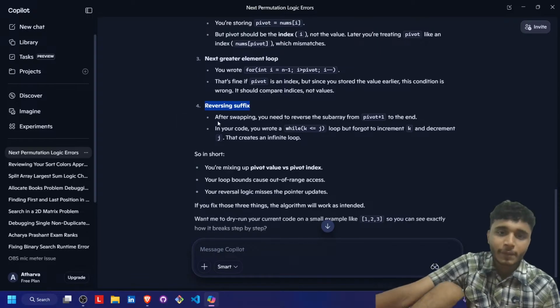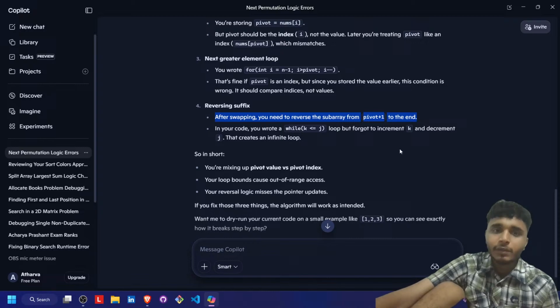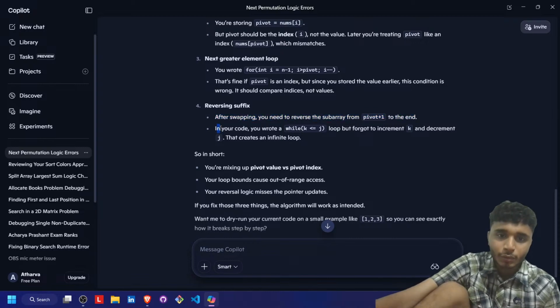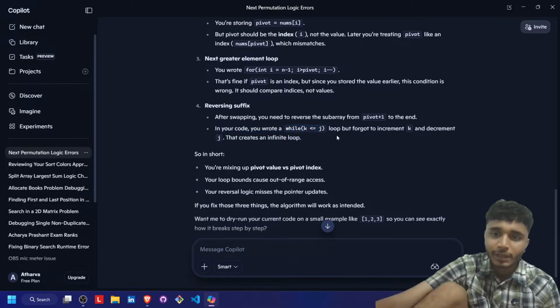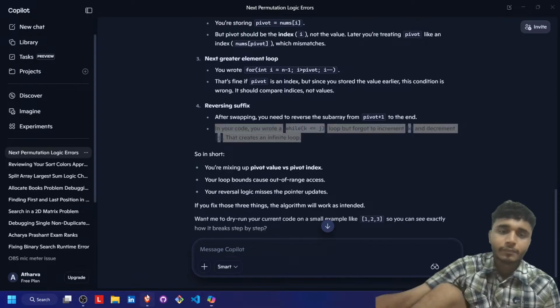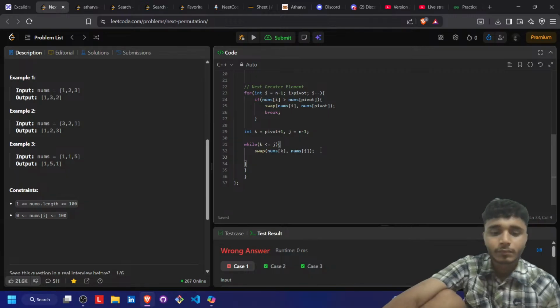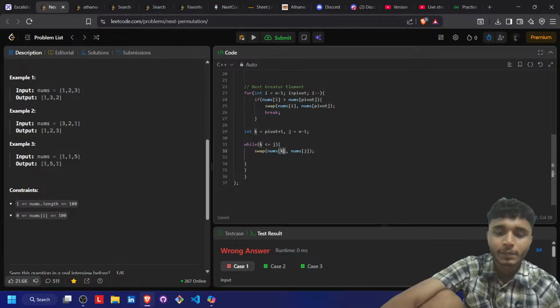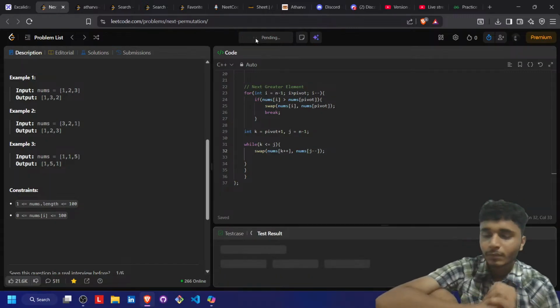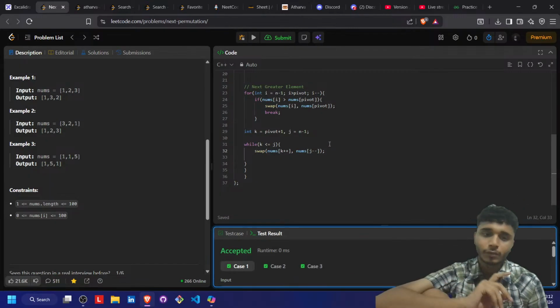Reversing suffix. After swapping, you need to reverse the subarray from pivot plus 1 to the end. In your code, you wrote the while k is less than or equal to j loop, but forgot to increment k and decrement j. Okay, yeah. k plus plus and j minus minus. Because we are swapping values, right? So, okay.